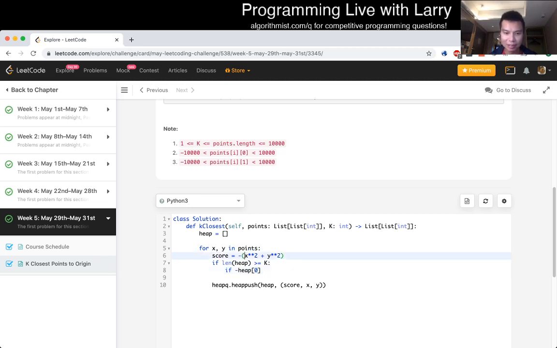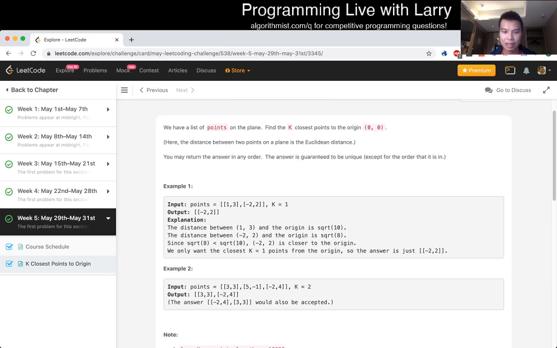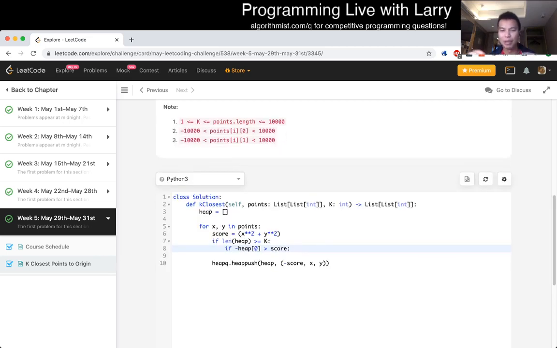But let's say this is the score. Actually, to keep it simple, we'll keep the score there. But let's say the top of the heap, if that is bigger than the score, I just want to see: guaranteed to be unique. Okay, so there are no tiebreakers. I think that was what I was looking for. If the top of the heap is bigger than the score, then we want a heappop.